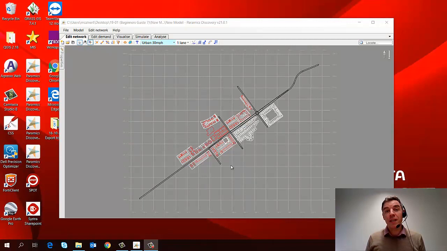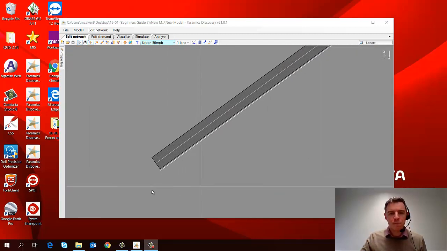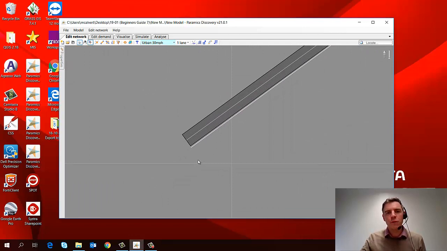So the first thing we need to think about is where we place our zones on this network. And typically on a network like this, the zones will be placed around the edges. So at these points here, where the network comes to the edge, is where our zones will be placed, and traffic will be loaded on in those locations and also taken off the network in those locations as well. So let's zoom in down here and we'll create our first zone in this model.